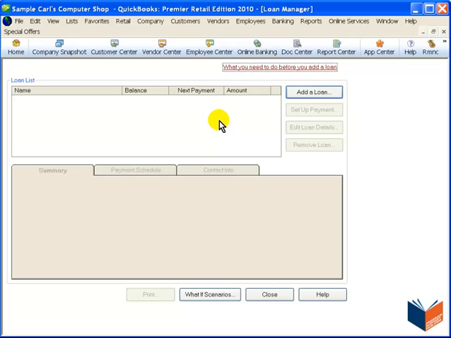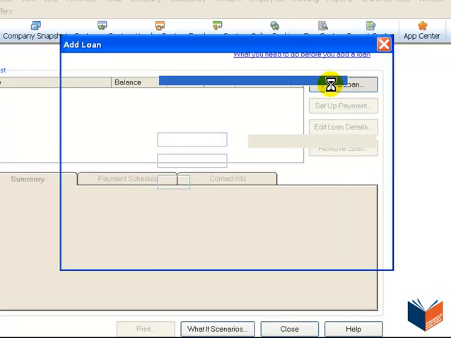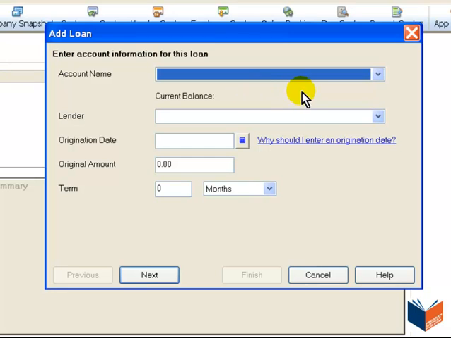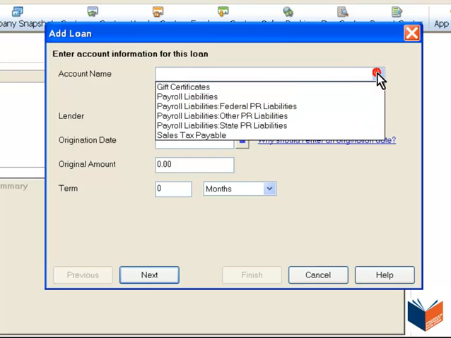If the information is not there when you open up the loan manager, it's not there when you go to add the loan. The information we put in was not there when I opened up the loan manager a while ago. Just to show you what I'm talking about, I'm going to click on add a loan. The account name should be the building loan. If you click the drop down, you'll see the building loan is not in there.